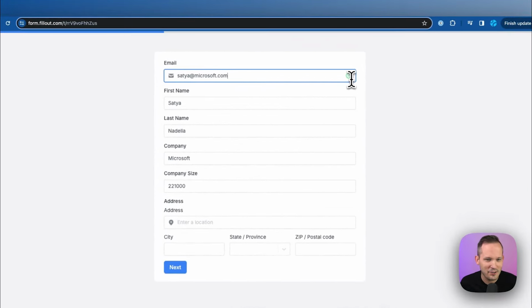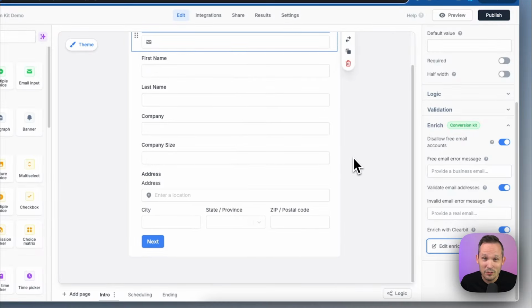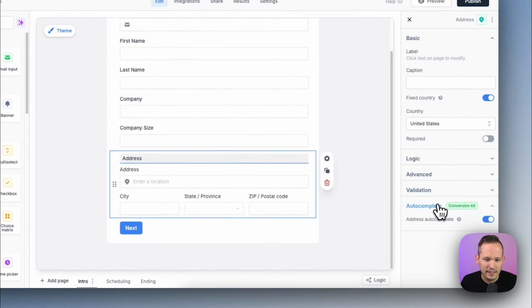We'll put in this email address. We see we get that green check mark right away, so it's validated it. We've got first name, last name, company, company size, and all that's left for us at this point is to enter an address. Now, this is actually another feature of Conversion Kit. If we click on the address field here, you can see that we can turn on address autocomplete.